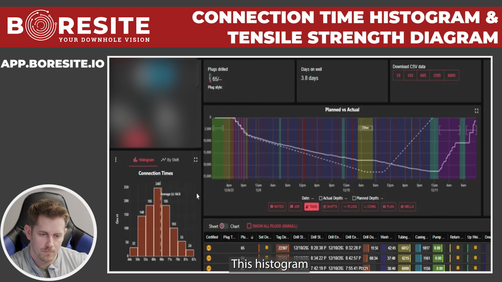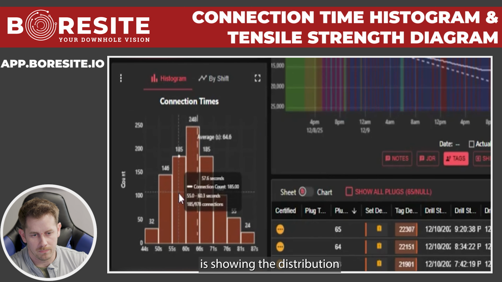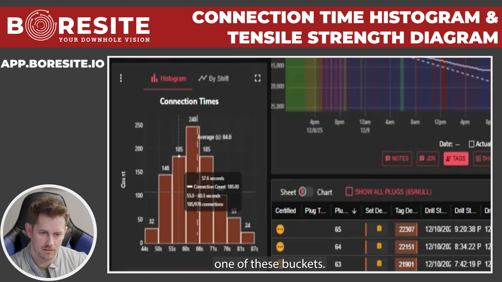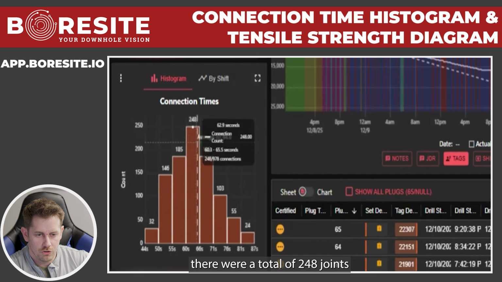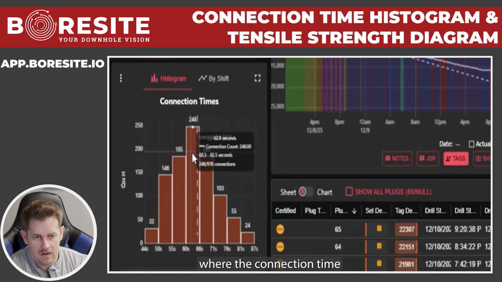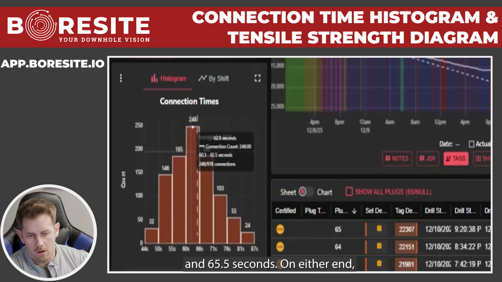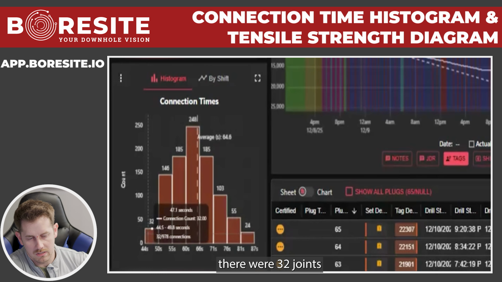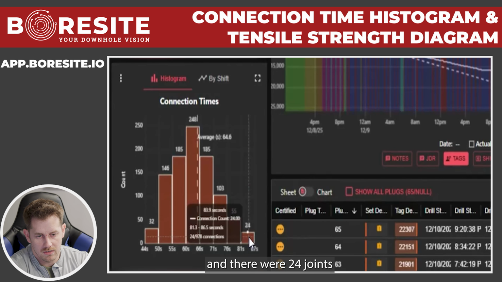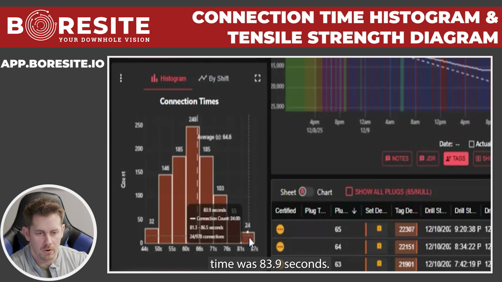This histogram is showing the distribution of connection times in seconds based off of how many joints fall into each one of these buckets. So for example, on this job, there were a total of 248 joints where the connection time ranged between 60 and 65.5 seconds. On either end, on the quicker end, there were 32 joints where the connection time was 47.1 seconds, and there were 24 joints where the average connection time was 83.9 seconds.